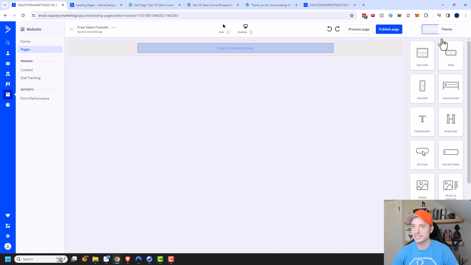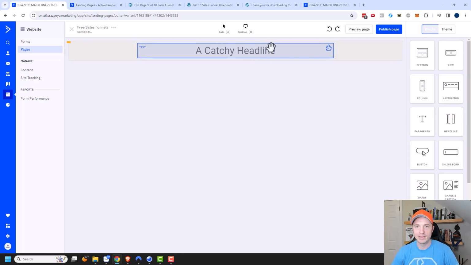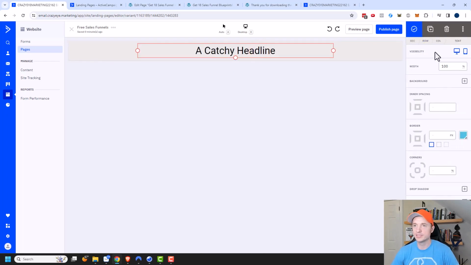We'll come back to blocks and let's just go ahead and create something general. So I'll throw my headline up here and we have a catchy headline. Let me go ahead and throw a row in here as well. And if I click on it, you notice that there's some different options. So I can change visibility settings. Do I want it to show up on only mobile devices or only desktop devices or both? I could change the width, I can change the background, I can add drop shadows, inner shadows, etc. So several different options.